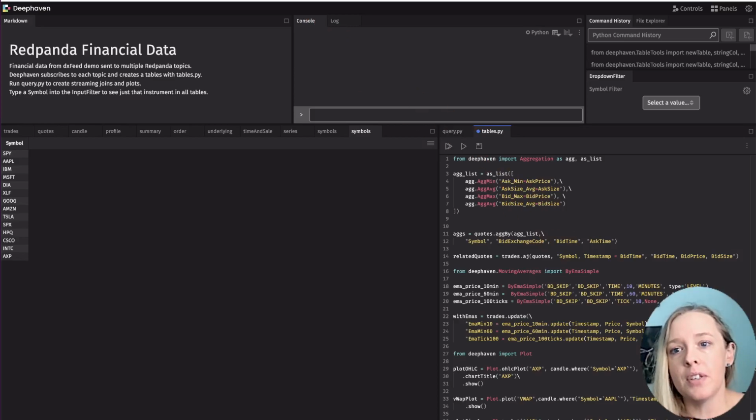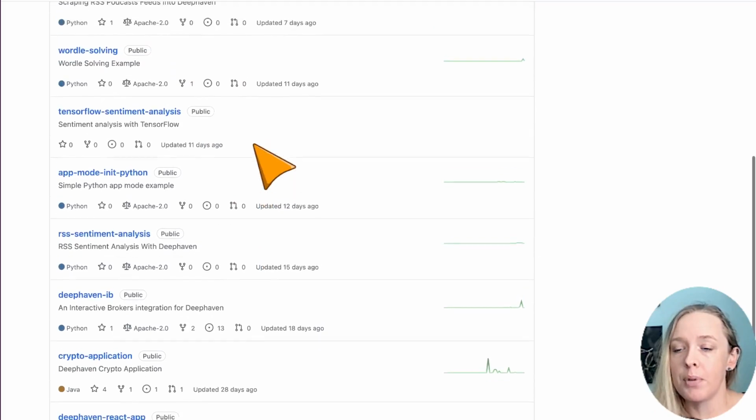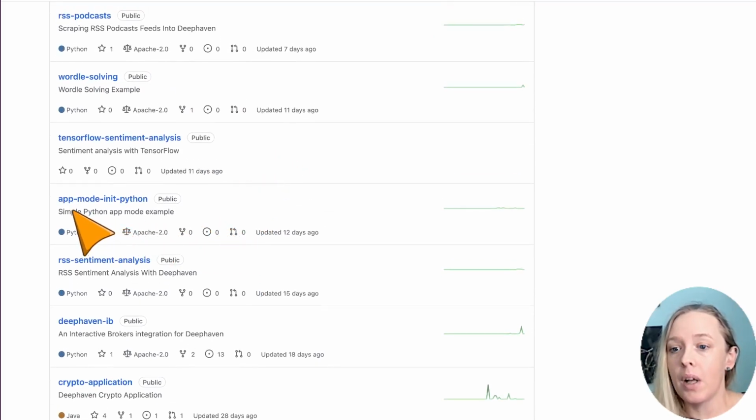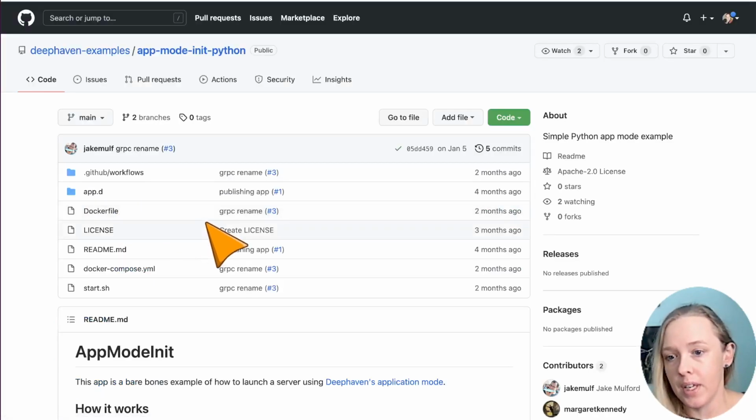One of my recommendations is to go to that examples repository and you'll see what we call app mode init Python. This is the initialization for app mode in Python. We also have a Groovy version if you need it. When you click on that, you'll see all of the starter files that you need.